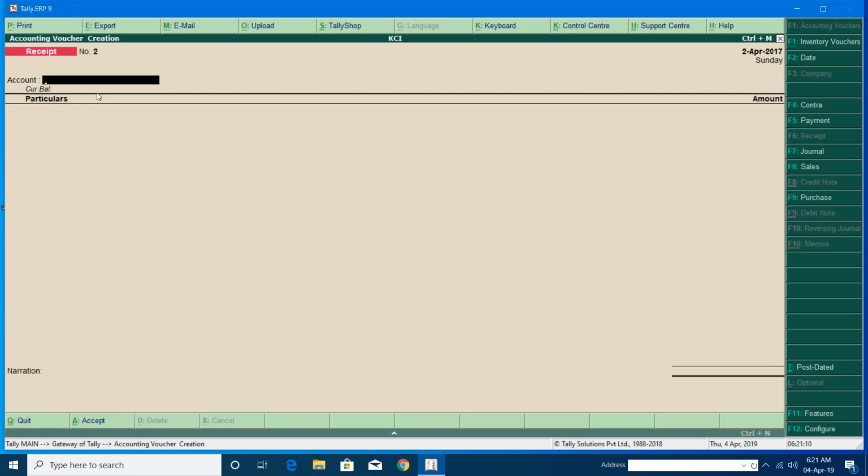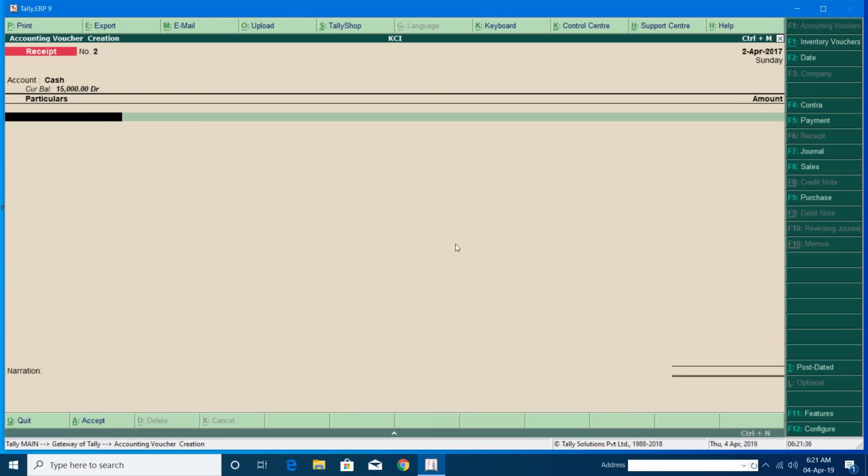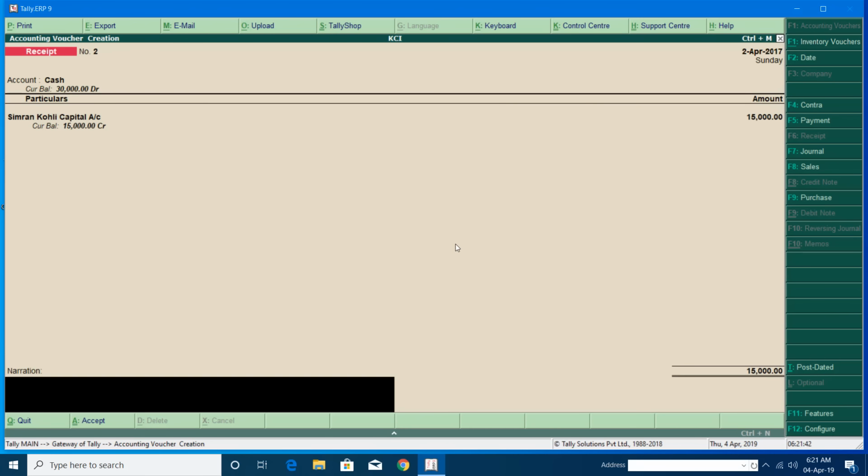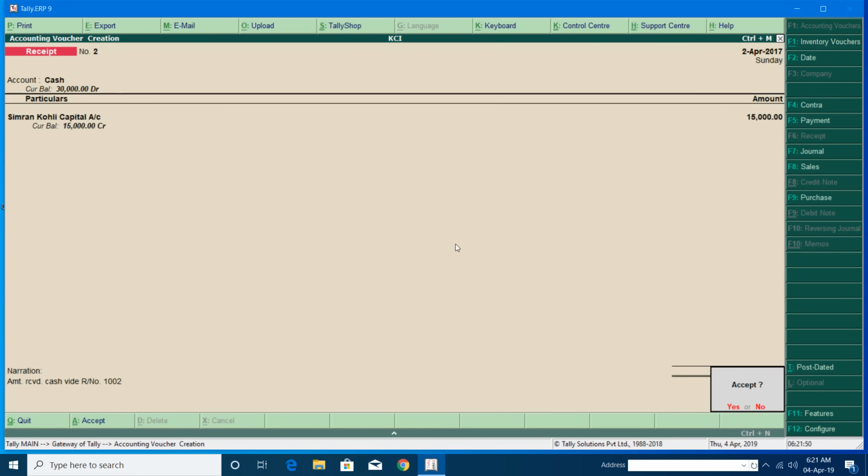If the second entry is different than the receipt, then first you have to change the voucher type, either payment or contra or general sale. Or if you want to change the date, then you can press the F2 key. Our next entry is also on 2nd April, and that is also a receipt entry, so I will not press any other key here. In the account section I will choose cash, because we have received the amount in cash, and we have received the amount from Simran Kohli, that is 15,000 as well. And here I will write a complete description. So I accept this entry as well.